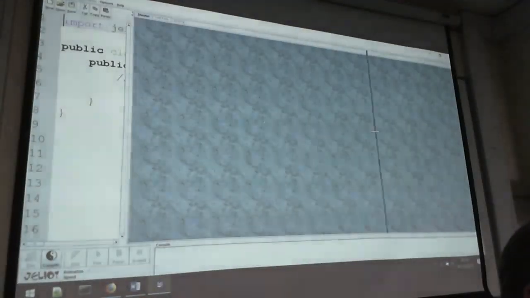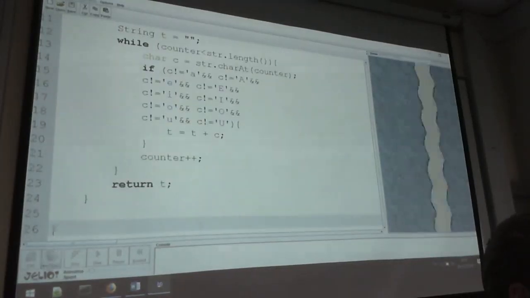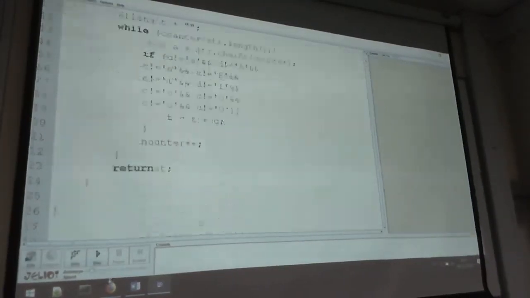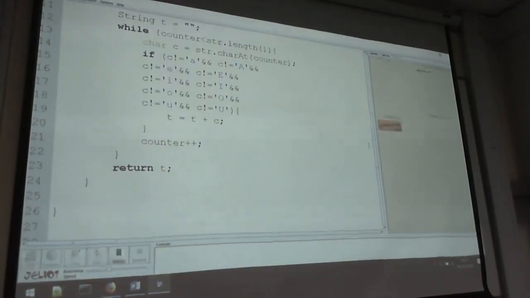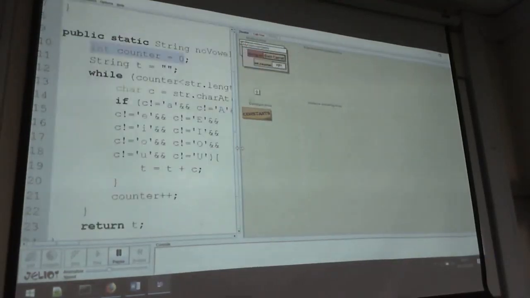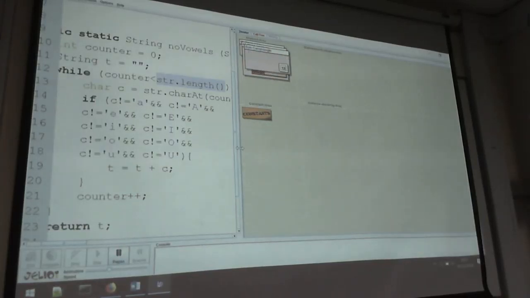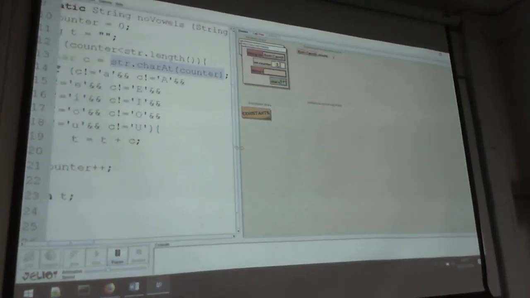Okay, Jeliot. So what's going to happen now? We take my string, it adds it in. It's going to go my counter. String t is empty to begin with. Is 0 less than whatever that is, 12? Yes, it is. Okay, so we go in.